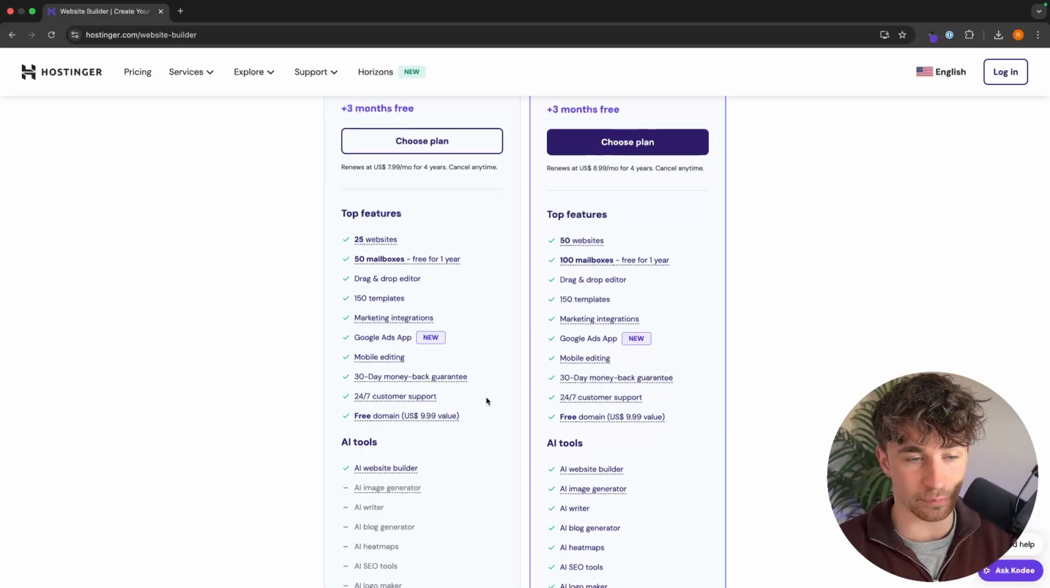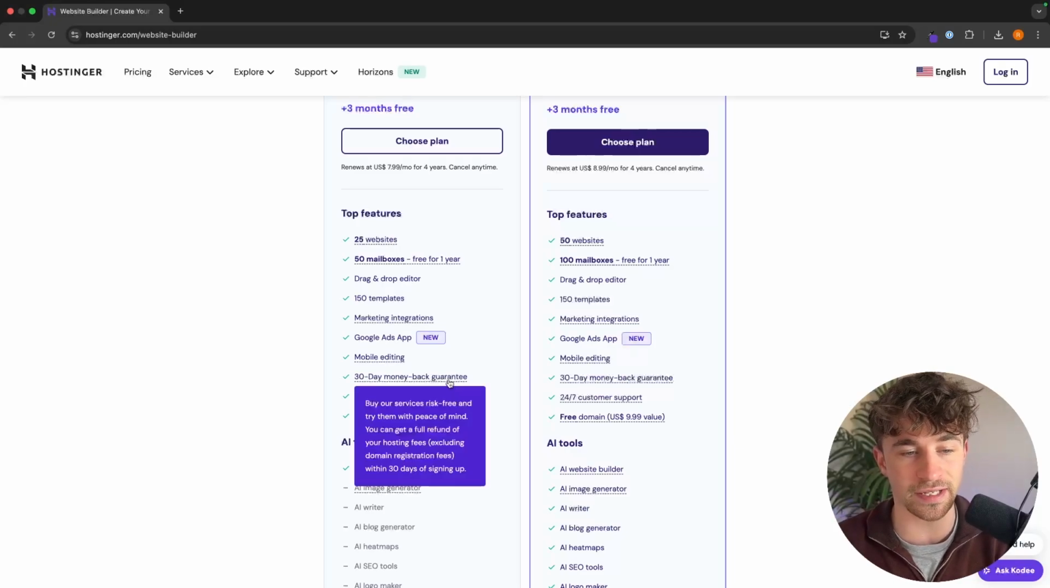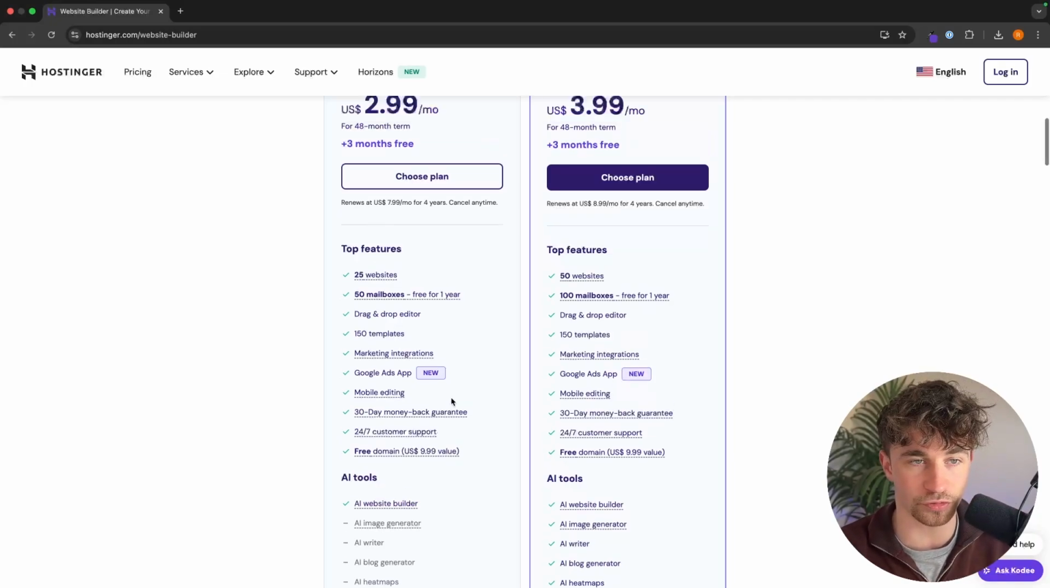So included in the pricing plans is a free domain, which means we don't have to buy a domain. We don't have to connect it up. This is already included. We also get a 30-day money back guarantee, which is fantastic for if you need a little bit of peace of mind. You've never built a website before. And we also get 24/7 customer support.